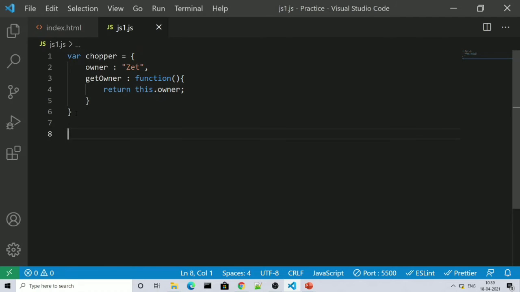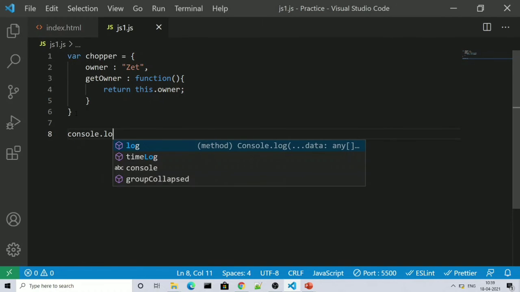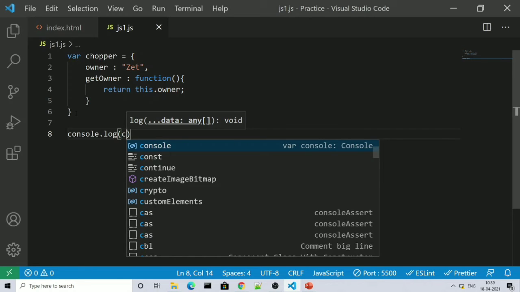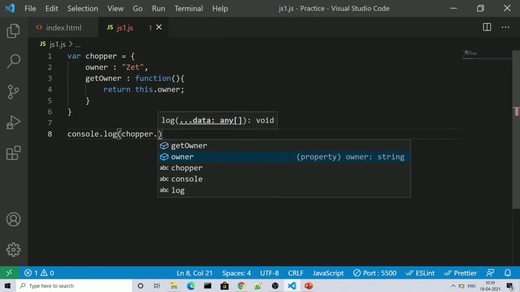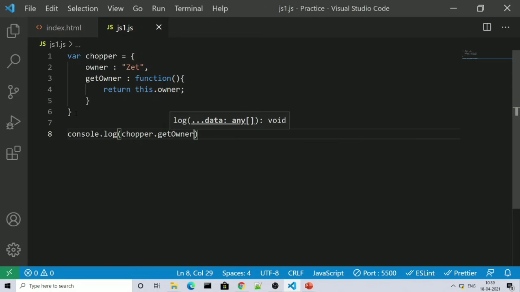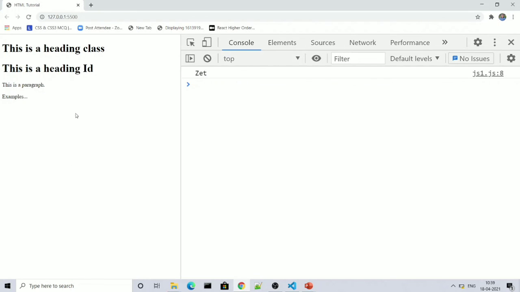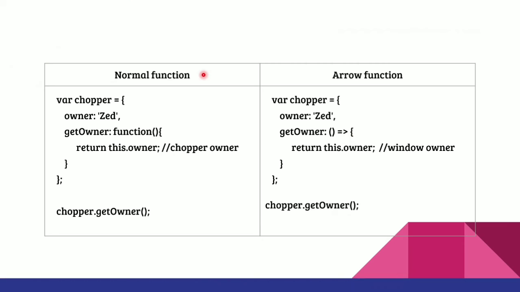Let's call this particular thing. console.log. I will just call chopper.getHonor method. Let's see in the browser window. Yes, z is coming here. z is coming properly.